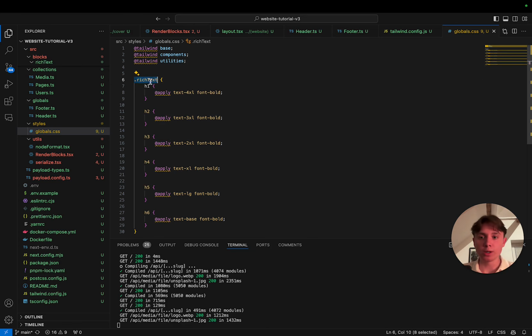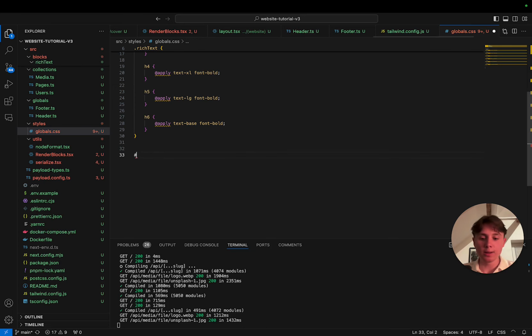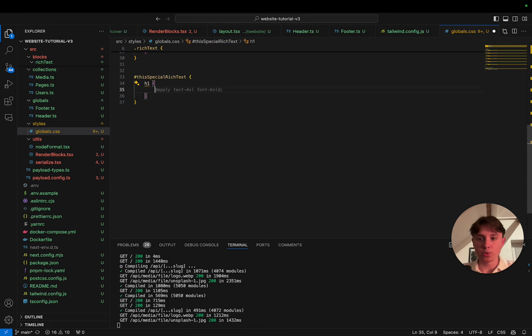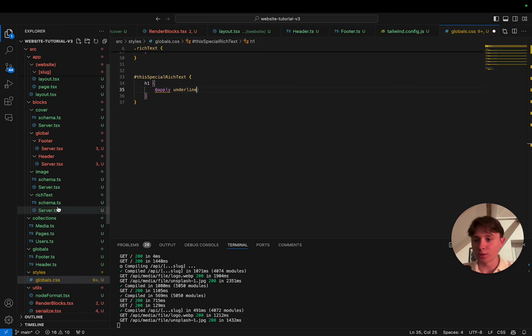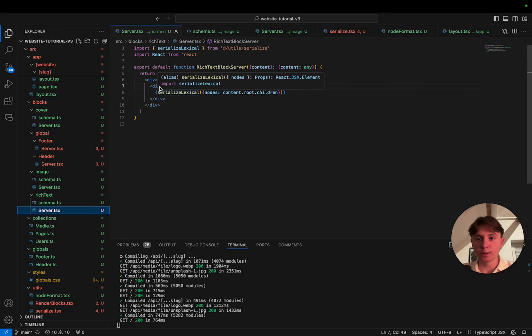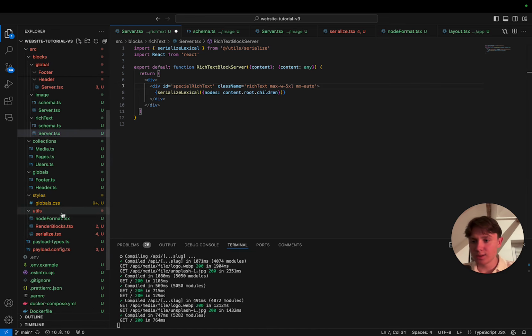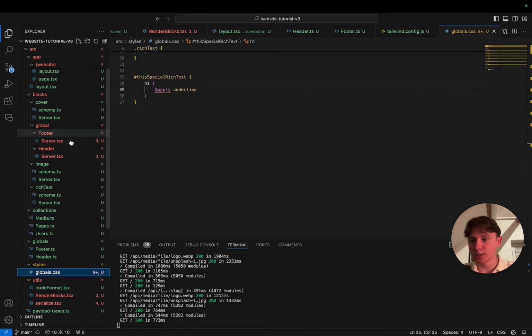So we could have one rich text, and then we could have an ID, this special rich text, and if some rich text block has this ID, we could, for example, say the H1 should be underlined. So if we add this ID now to our rich text block here, ID special rich text, was it the exact ID? This special rich text, sorry.